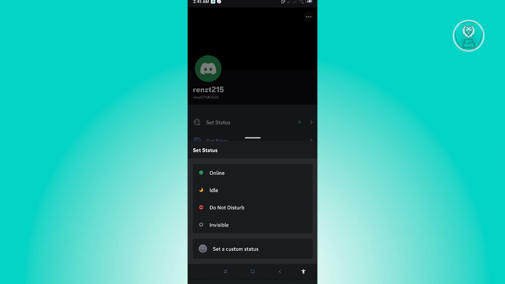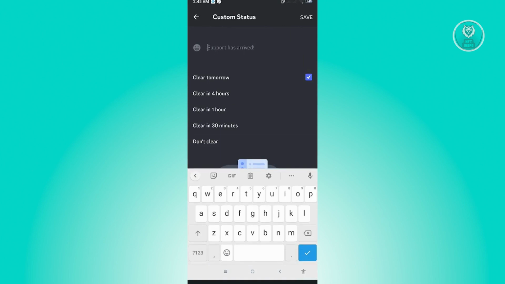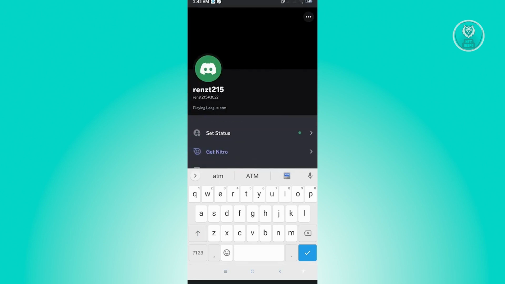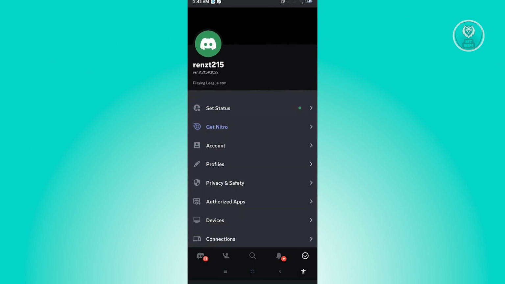So for example, you just want to click on set custom status. Here, for example, I'm going to say playing League at the moment and just click on save. And that should actually say playing League at the moment as my status.